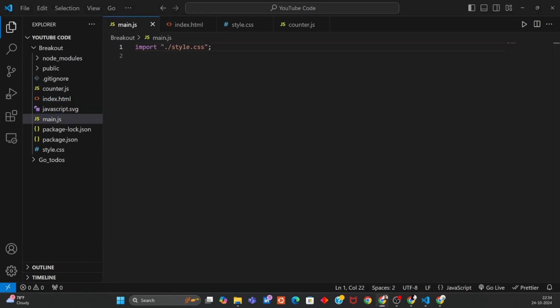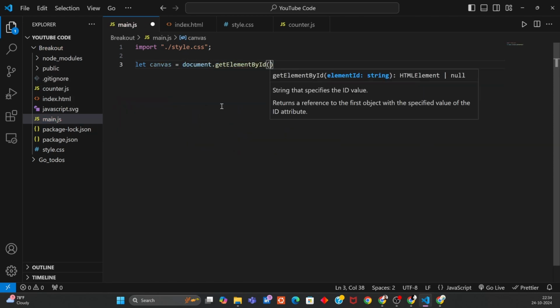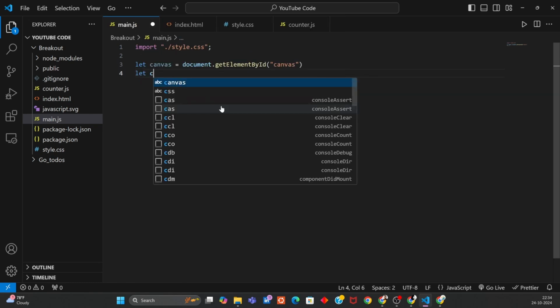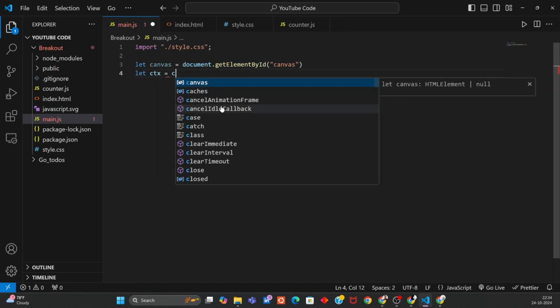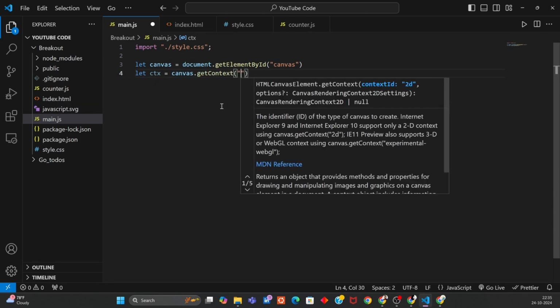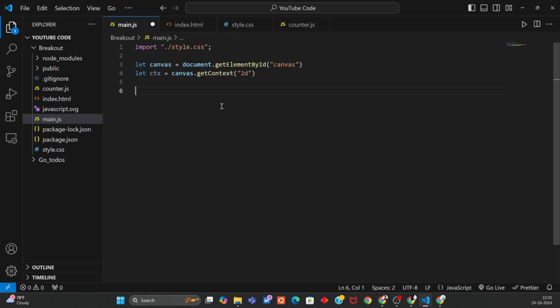So now let's plan how we should make our breakout game. So first things first, it should refer our canvas. So we will do let canvas equals document dot getElementById. Very simple stuff. Canvas. And then we have to create the context for our canvas. So canvas dot getContext 2D. That's all.